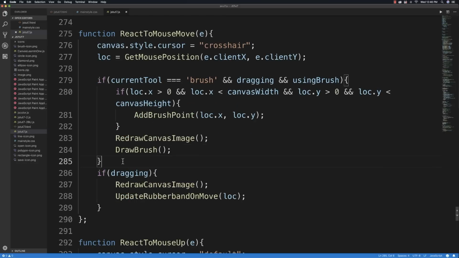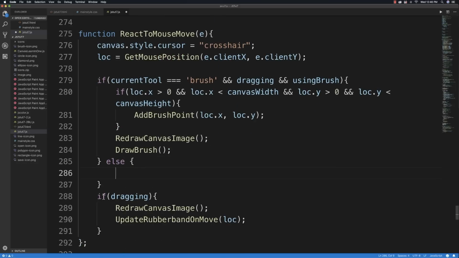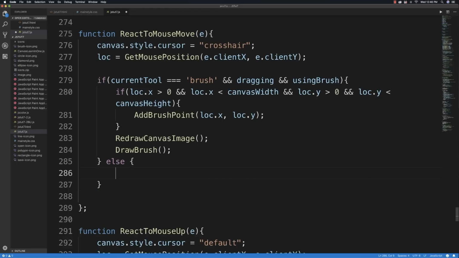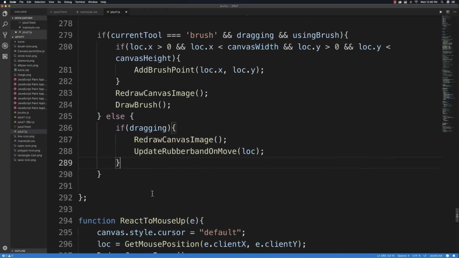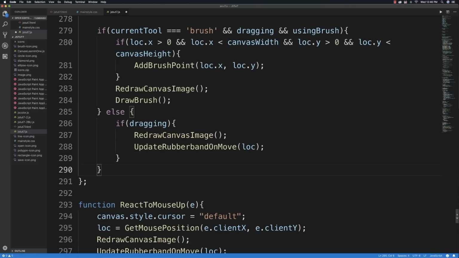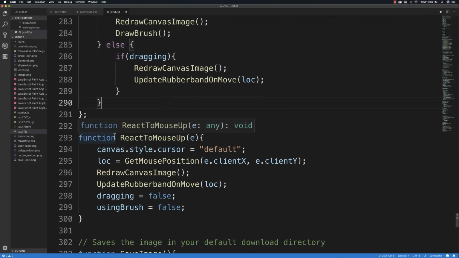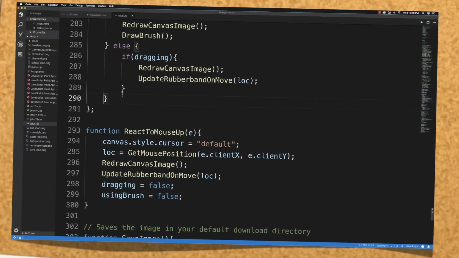And else, if we're not using that, well, then all we need to do is get this guy right here and paste him inside of there, right like that. And we're done with the mouse movement reactions. And now all that is left is react to mouse up, which I don't believe I need to do anything with. So let's save it and test it.